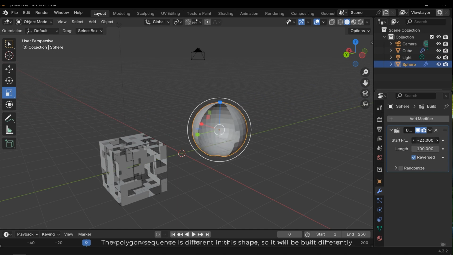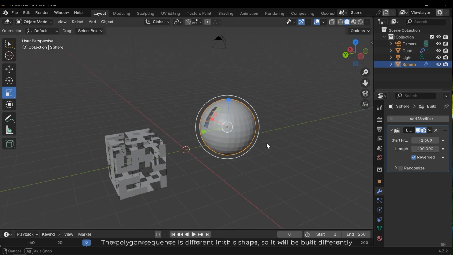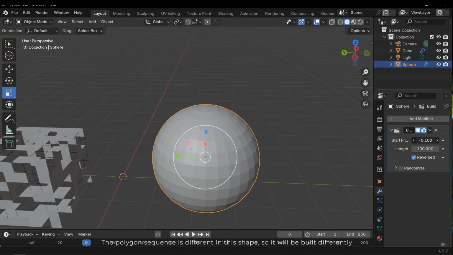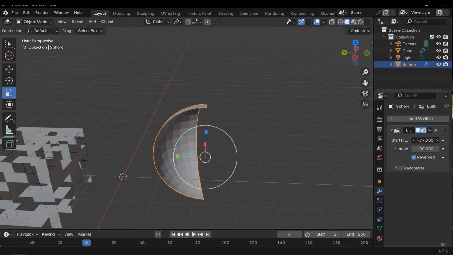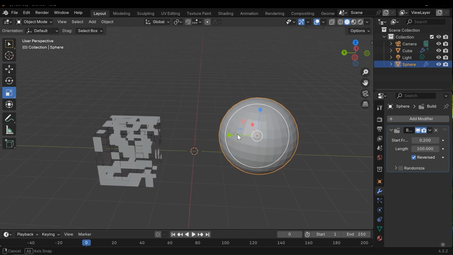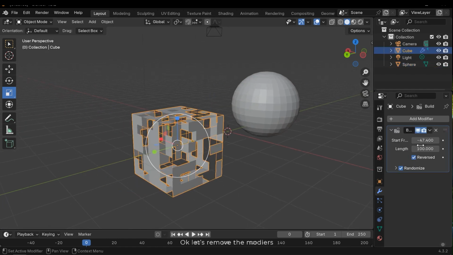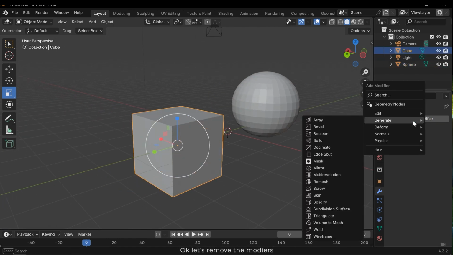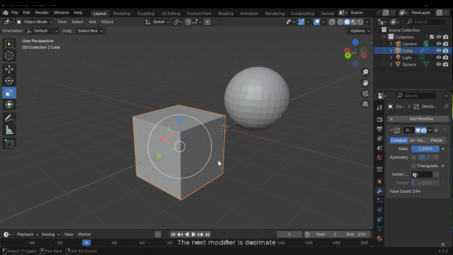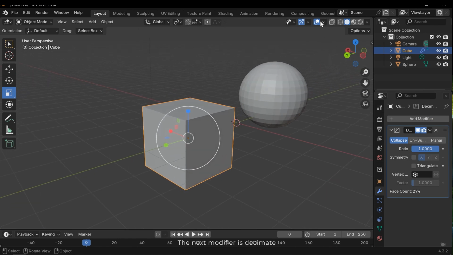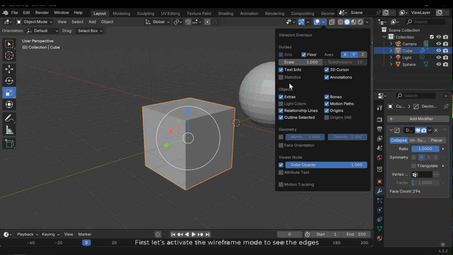The polygon sequence is different in this shape, so it will be built differently. Okay, let's remove the modifiers. The next modifier is Decimate. First, let's activate the Wireframe mode to see the edges.